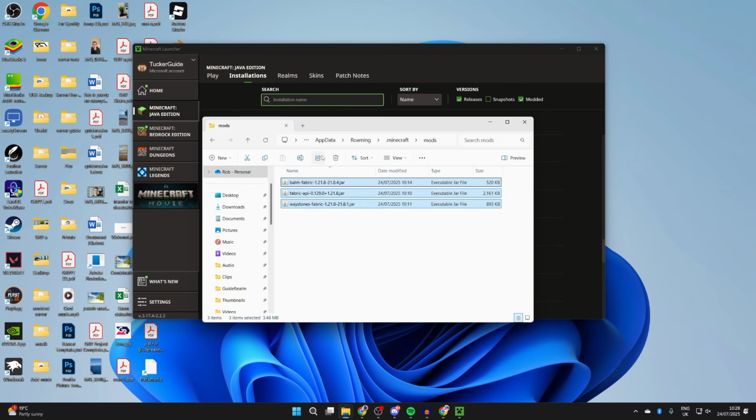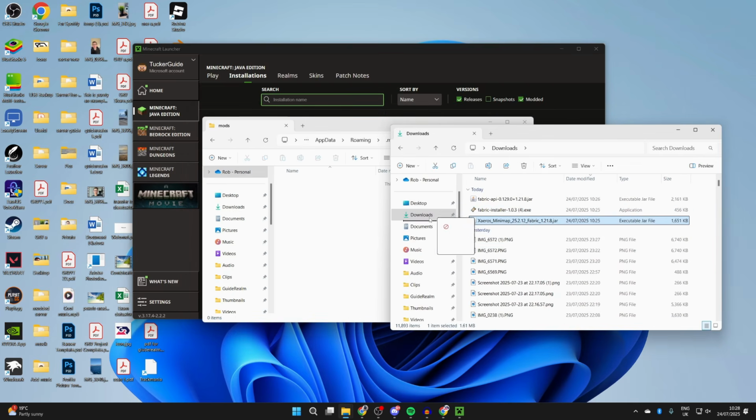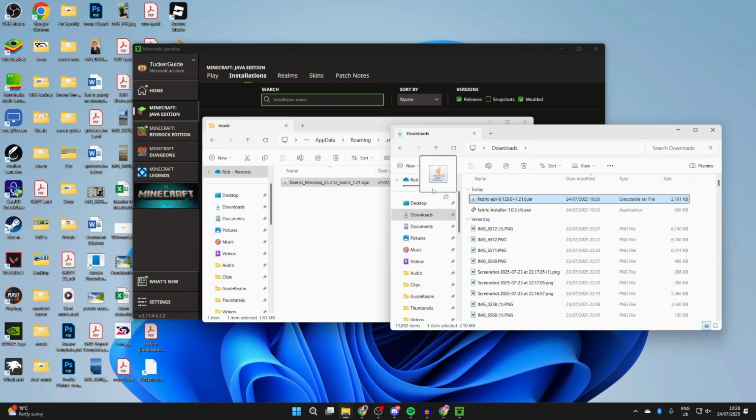I've got some other stuff here which I'm going to remove, especially if it's for different versions, it can cause conflicts. Now, what we need to do is come to our downloads like so, and you want to add in the minimap mod or whatever mod you've got. I got that, and then the API.